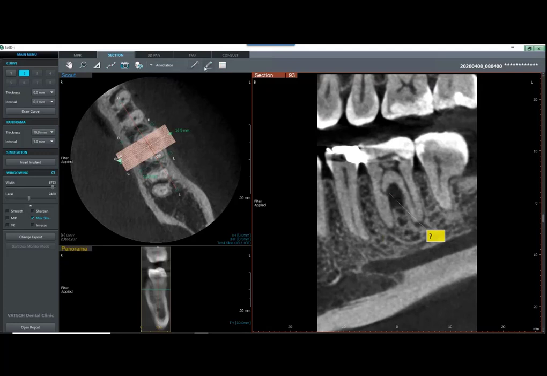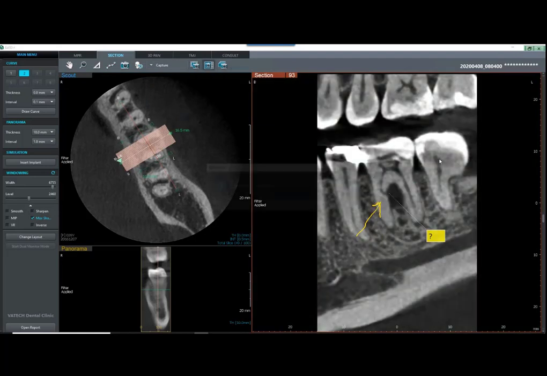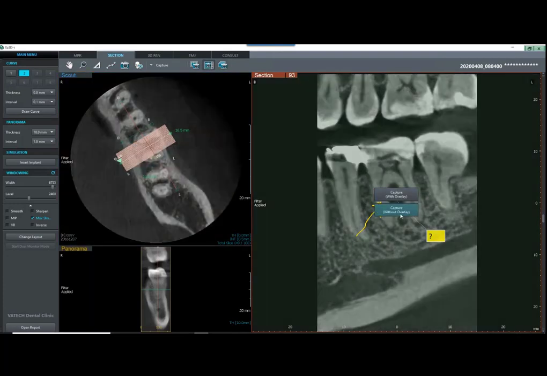We can also grab this and draw our arrow. Let's look at our screenshots to capture. I want to capture one window right here with the overlay, and I also want to capture right here without the overlay.